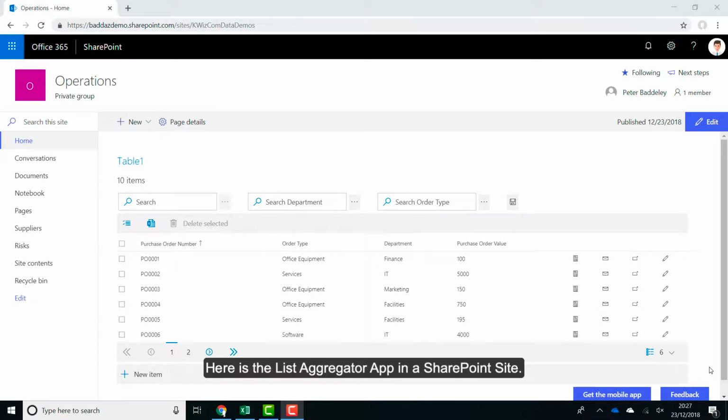Here is the List Aggregator app in a SharePoint site. It is connecting to and displaying data from an Excel file. The interface for displaying data has all the options of the List View Plus app, including controls for tabs, groups, paging, and filters.